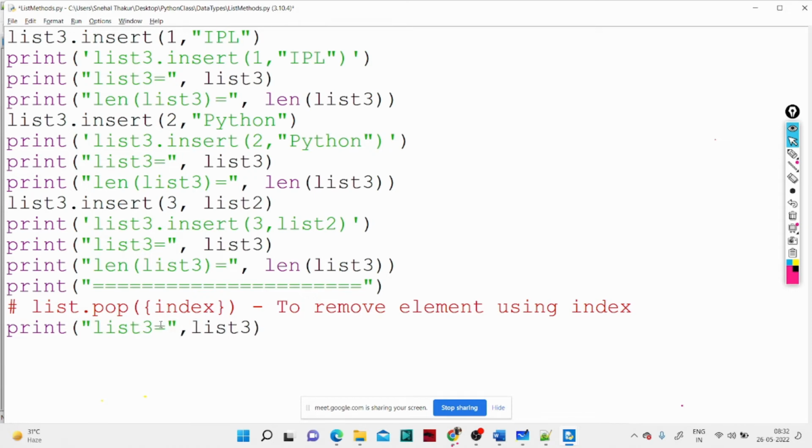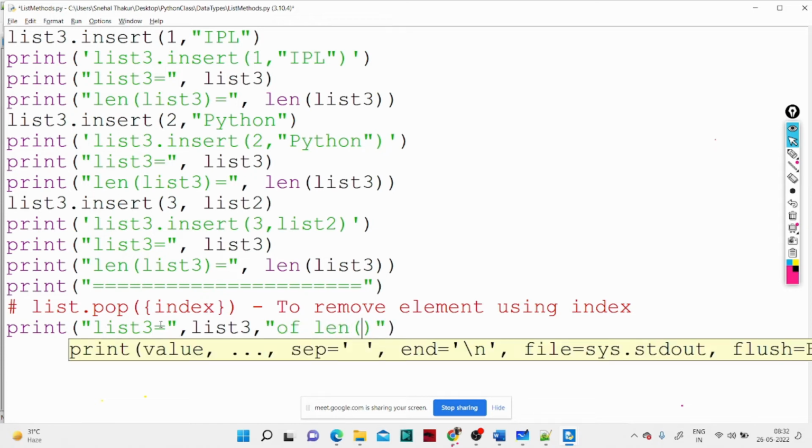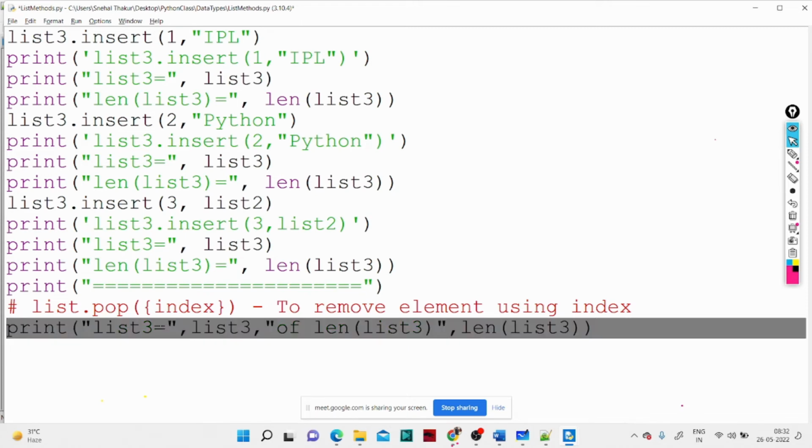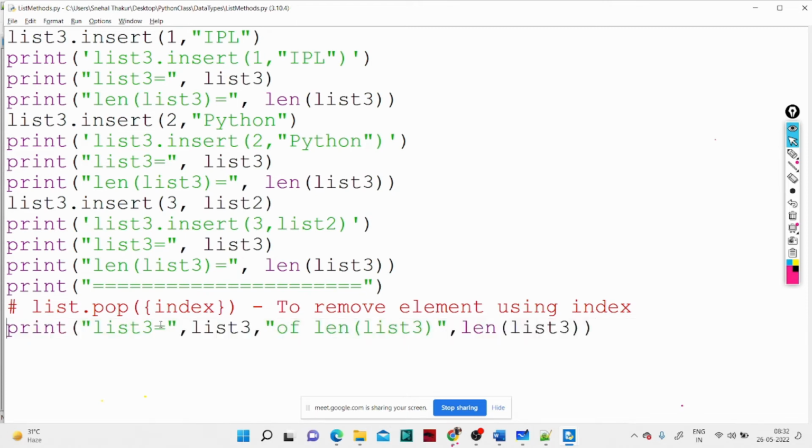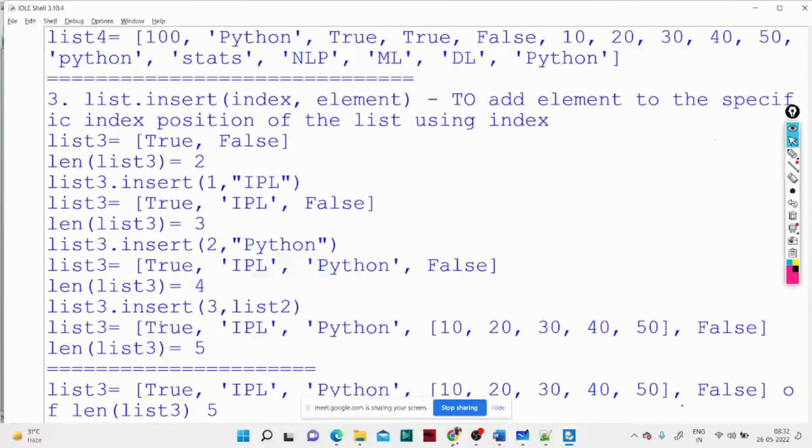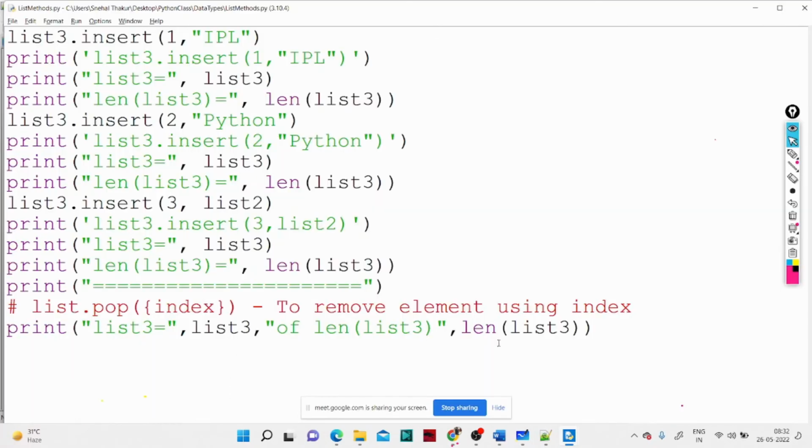And length of list I'll also print. Let me print here only. Length of list 3. Let me save it and let me print. So this is my complete list 3 and length is 5. Okay, let me try to pop it.